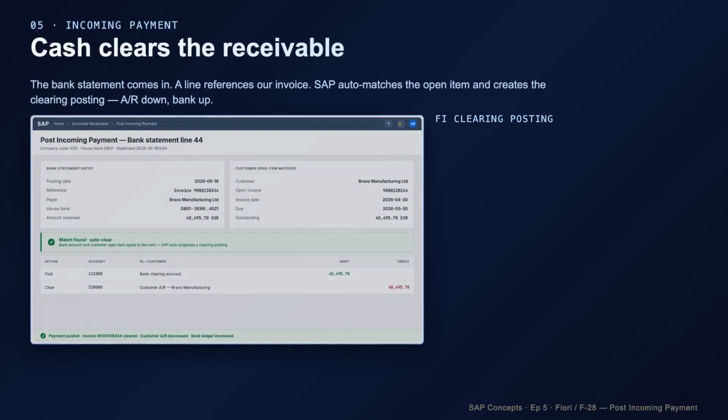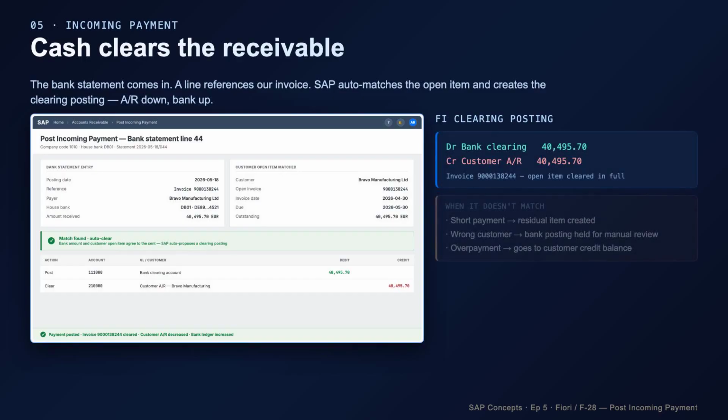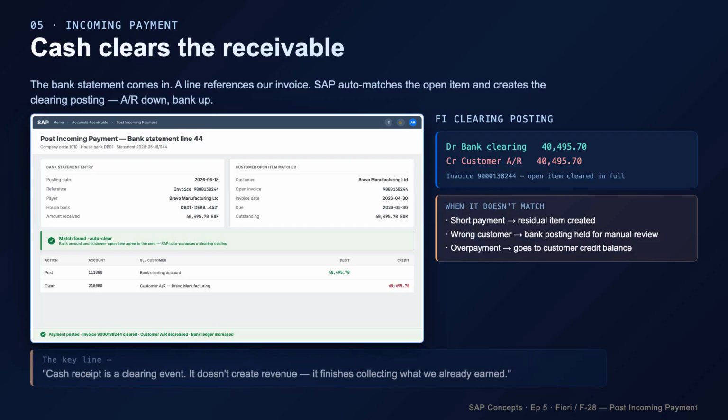Step 4. The incoming payment. 30 days later, the customer pays. A line appears on our bank statement referencing our invoice. SAP's electronic bank statement process tries to auto-match. If the bank amount and the open item agree to the cent, SAP proposes a clearing posting with no human intervention.